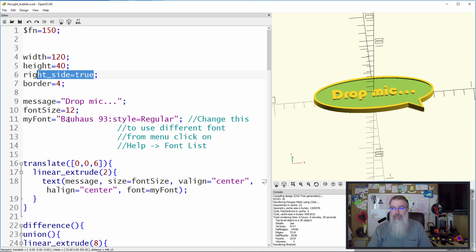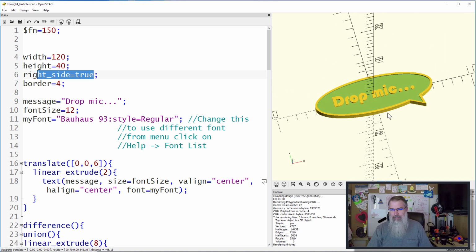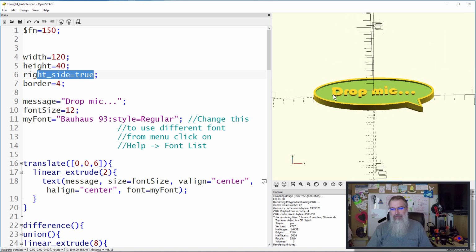But if you want to learn something about Fusion 360, if you want to learn something about OpenSCAD, follow along, and this is where our end goal is going to get. We're going to get something like this. That is variable, so you can change the font, you can change the text in there.